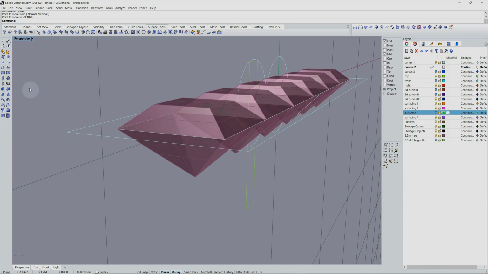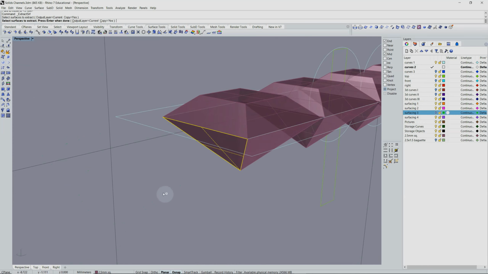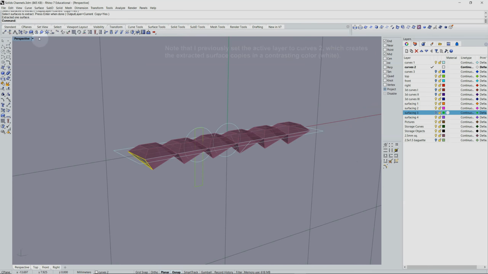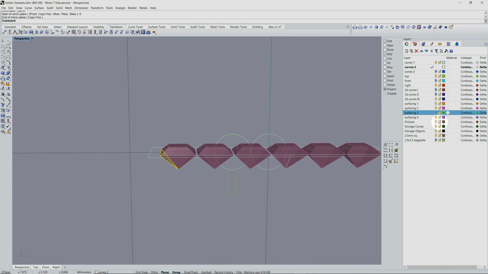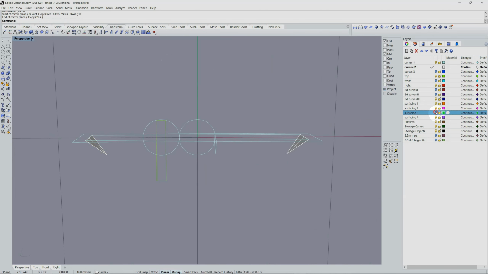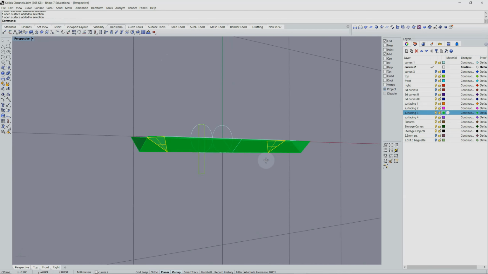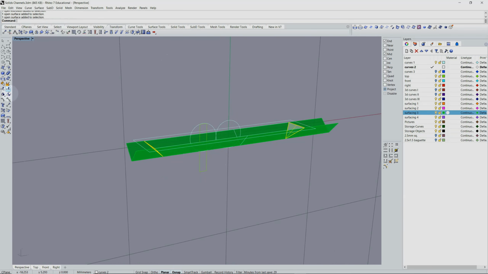Start the Extract Surface command by right-clicking on the Explode button and make sure that the copy option is set to yes. I'm going to select the outside pavilion surface of the leftmost stone to extract. I will then mirror it across the central axis from left to right. In preparation for trimming the seat, I will turn off the stones and turn back on the seat extrusion. I'm going to pre-select these two end caps as trim tools and then execute a trim command.